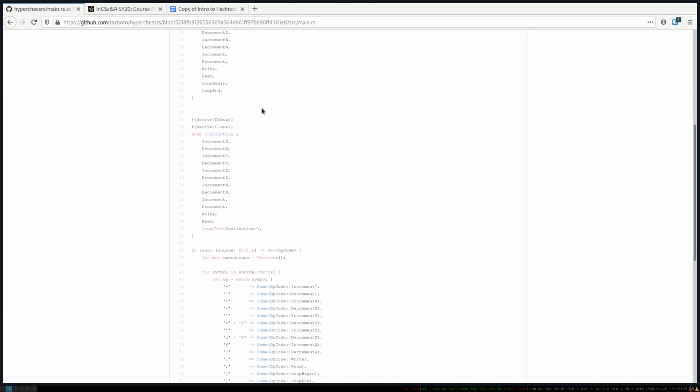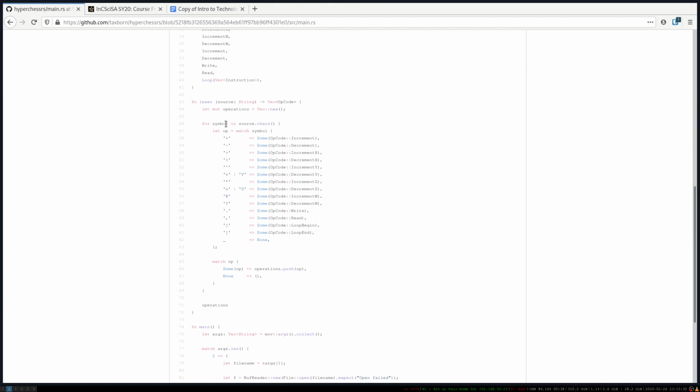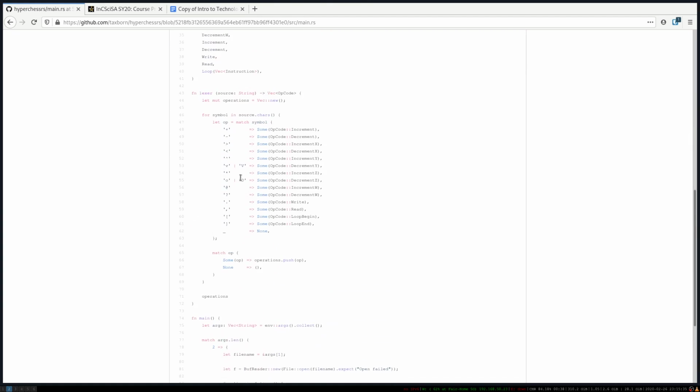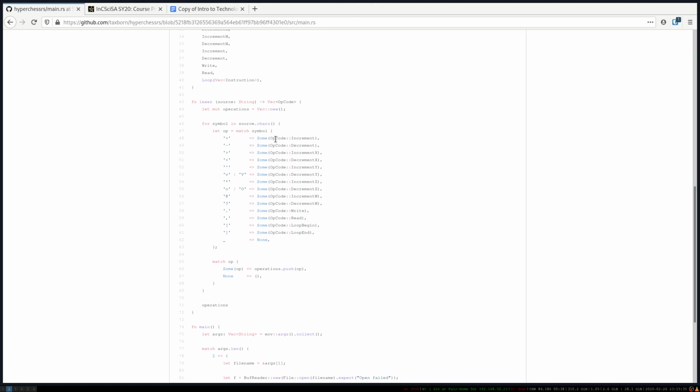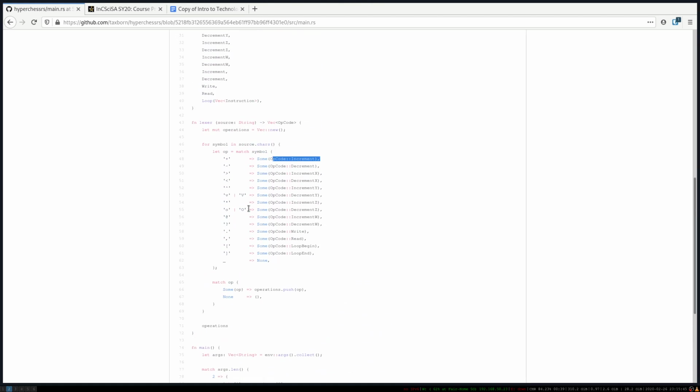So this is where I created the lexer. It essentially took in each symbol and matched the character to an opcode. So the plus character means the increment opcode, or these angle brackets meaning increment or looping, and just kind of the start of a more formal interpreter.